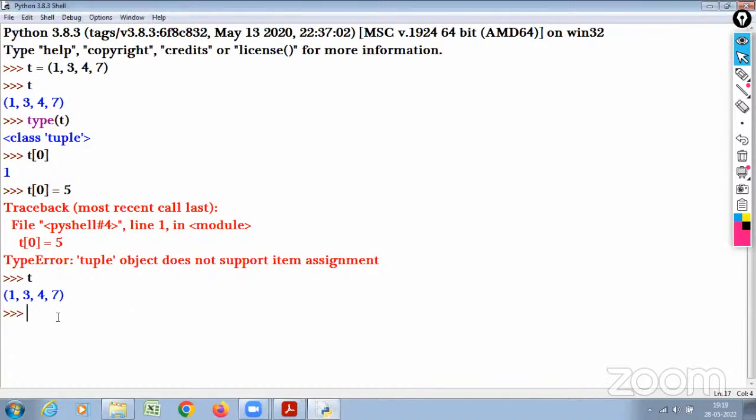And I want to change the elements. I will convert the tuple into a list. L equals list of T. And then now we will observe that L has the list elements 1, 3, 4, 7.